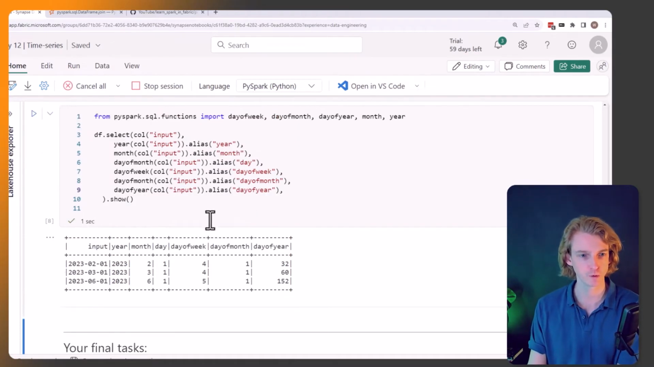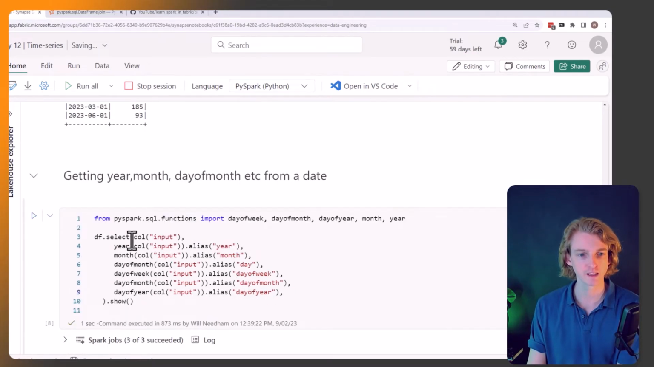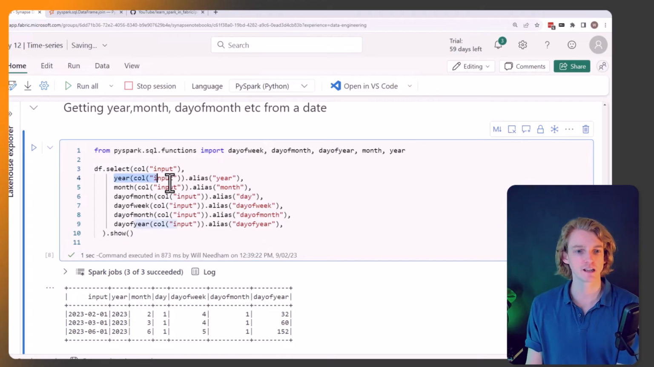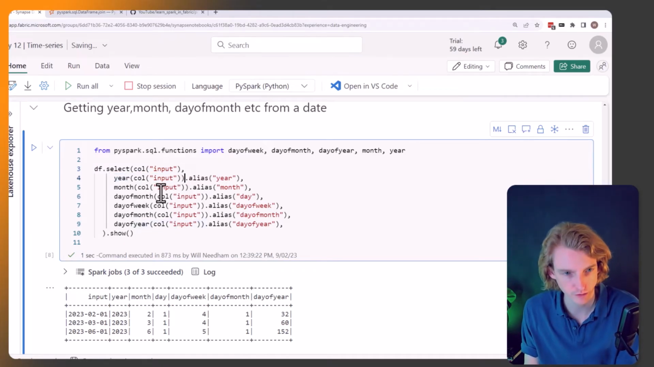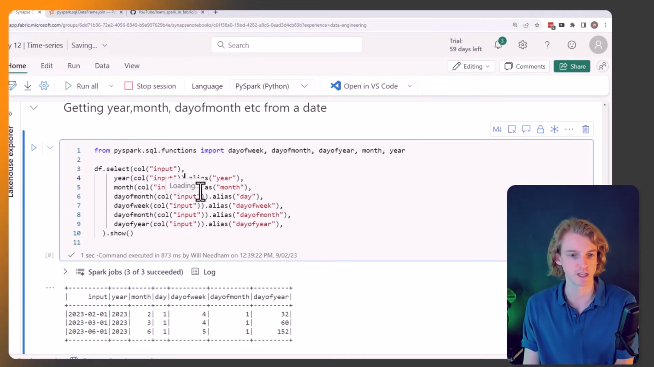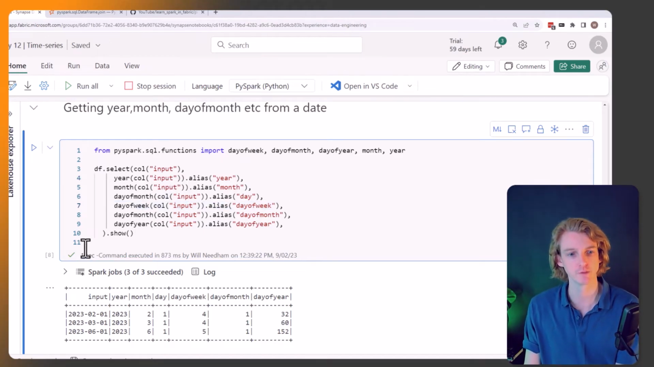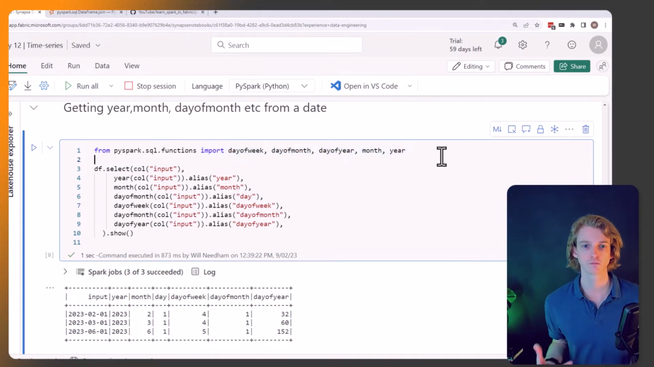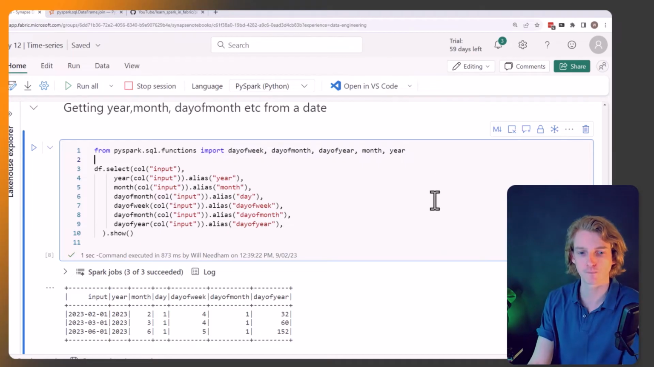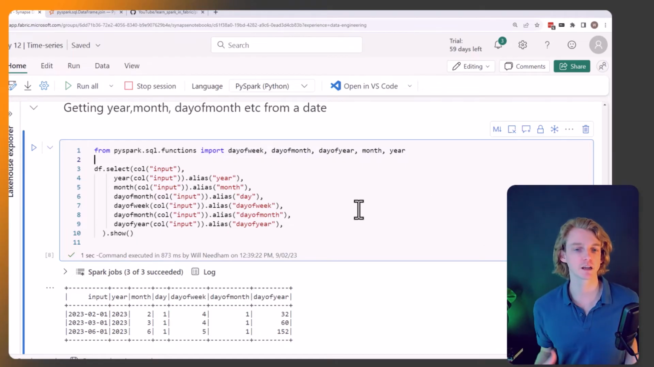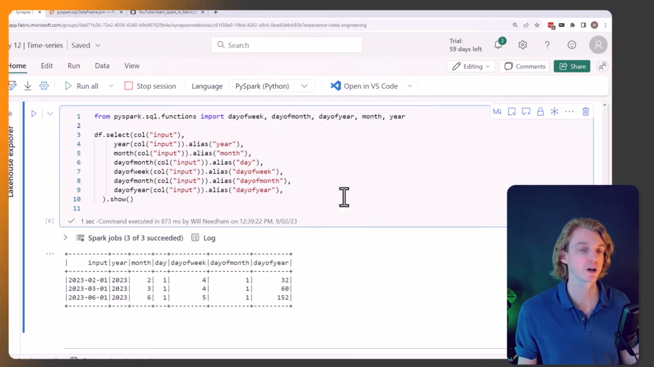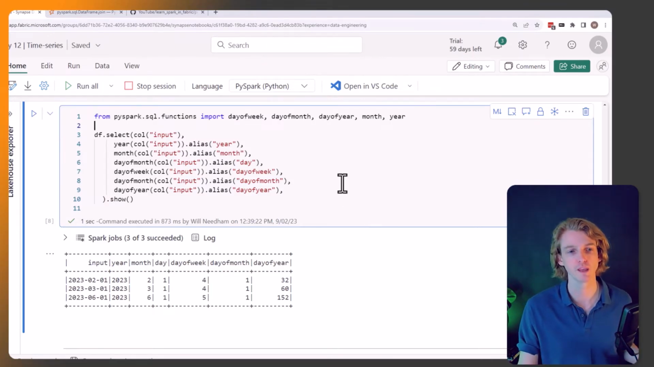Again, very simple. We're doing a select statement. We're getting the input column just to compare. Then we're extracting the year, the month, the day of the month, the day of the week, and the day of the year. And these all come from our functions. At the top here, we have to import them like we do with everything else that we've seen so far. And so this is a very basic run through of some of the date functionality and the time series work that we can do within Apache Spark.